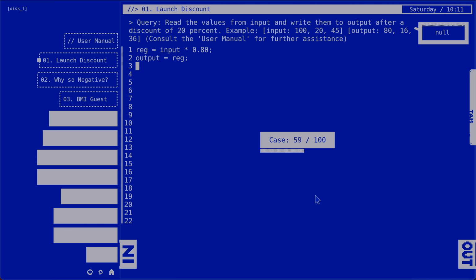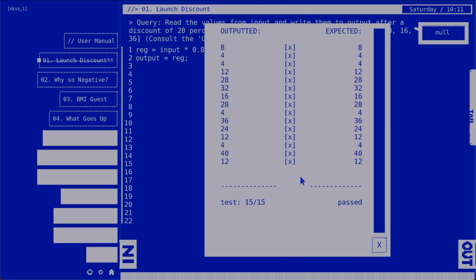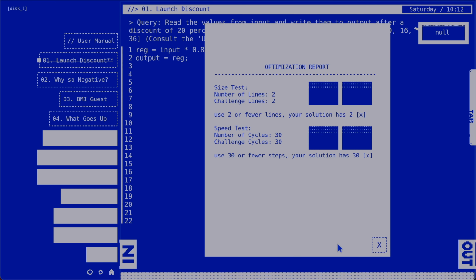Running our tests. Wonderful, and we have passed the test. And even nicer, we can see that we have met the challenge conditions of the fewest number of lines and the fewest number of cycles. I'm going to try to not get too hung up on optimizing for this, because really what I want to show you is the kind of nature of the puzzles you'll be facing. And I'm not going to go through the entire game here. At most, I'll go through this first disc, and if I get bored or I feel like this is dragging on, I might cut it short.